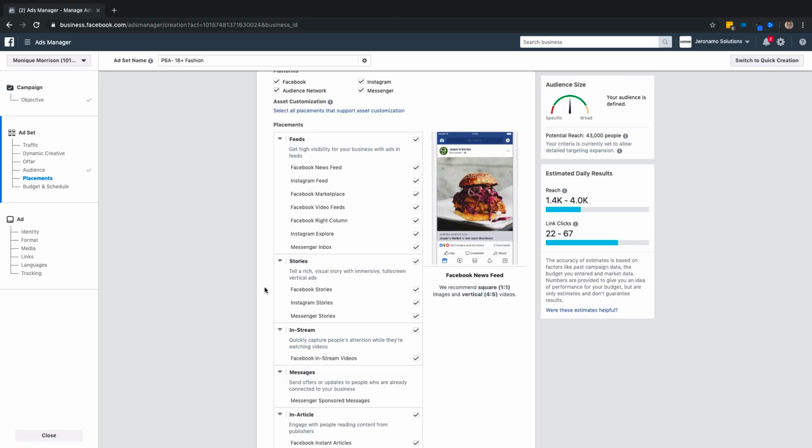Okay, so in terms of placements, feeds get high visibility for your ads within the feed. There's the Facebook feed, that's you just scrolling through your Facebook feed. There's the Instagram feed, and when you scroll over, Facebook will show you what their recommended size is. For the Facebook news feed, they recommend square 1:1 images and vertical 4 to 5 videos. For the Instagram feed, it's the same thing.